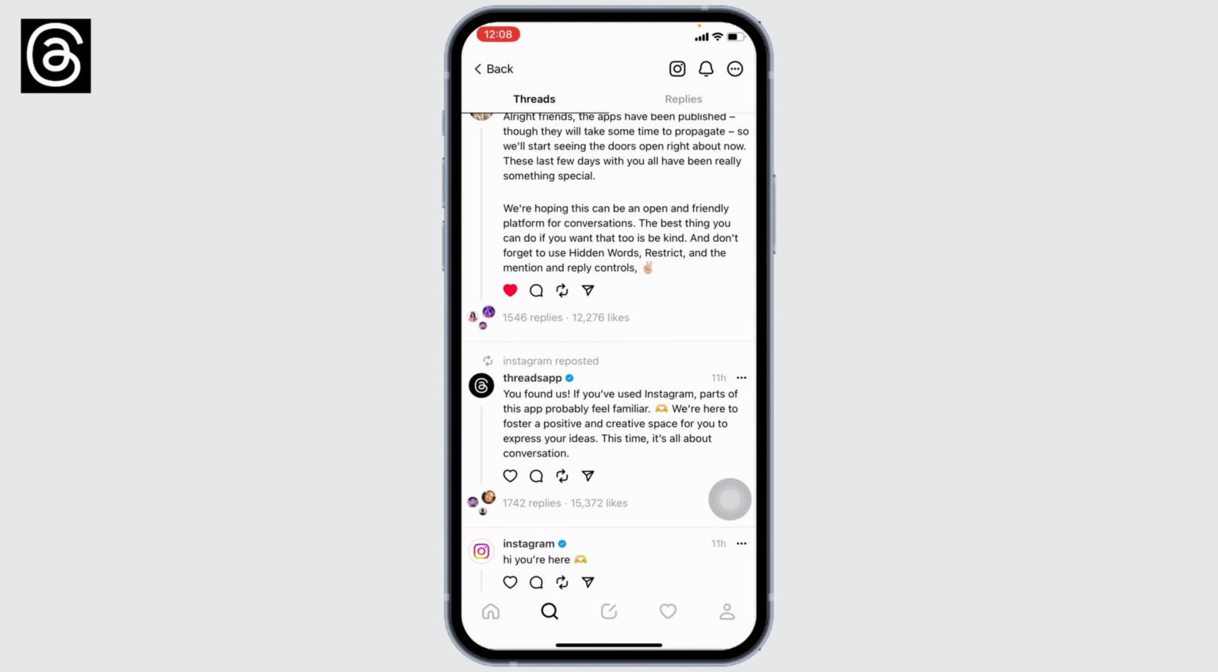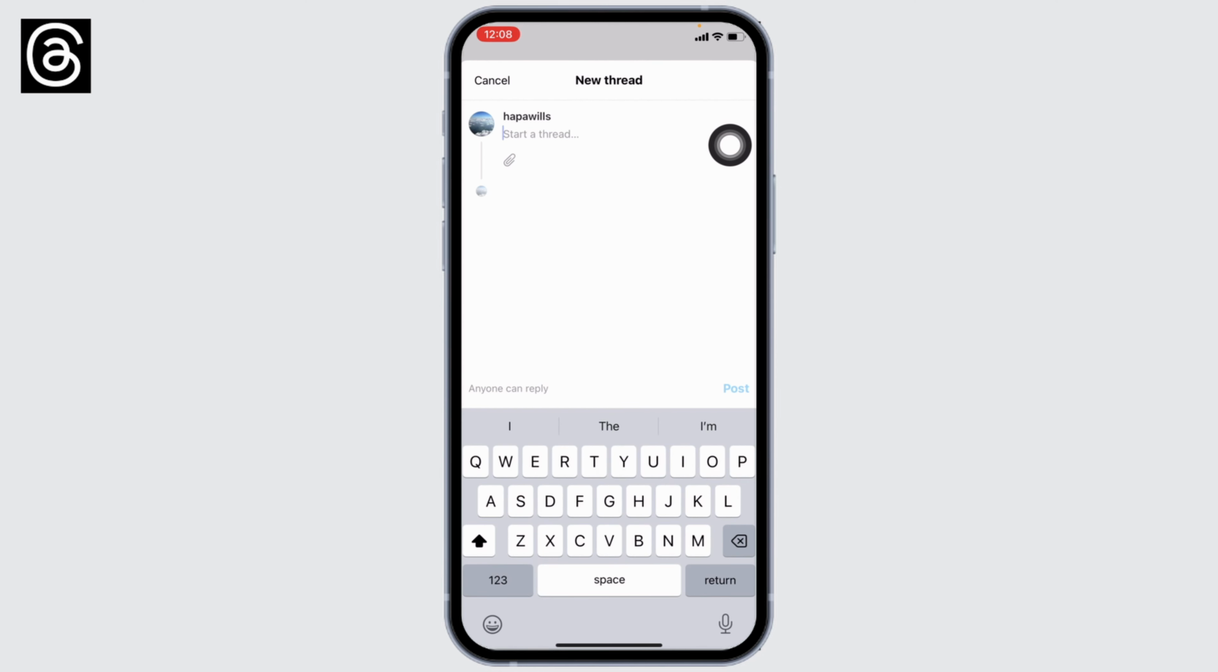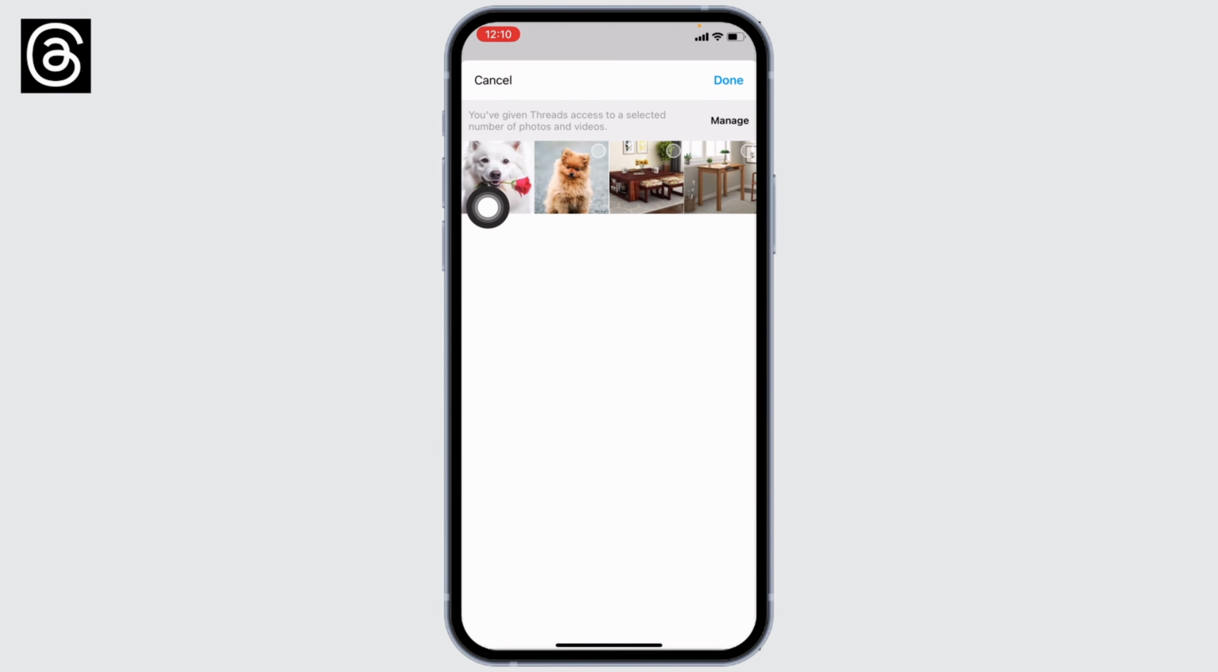Also, I will be showing you guys how you can post. For that, you'll need to tap on this icon given at the bottom middle. Now here you can just type in anything that you want to post. Tapping on this icon, your gallery will open up and now you can upload any photo to your post.